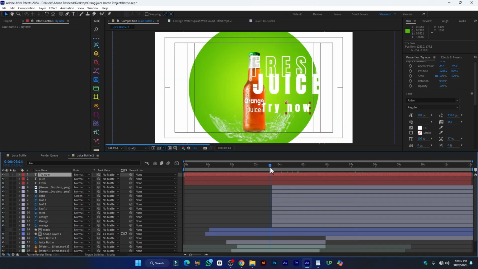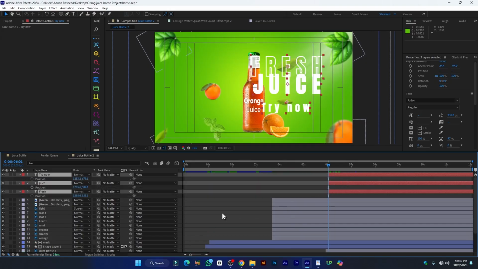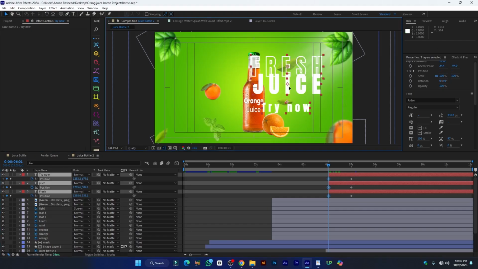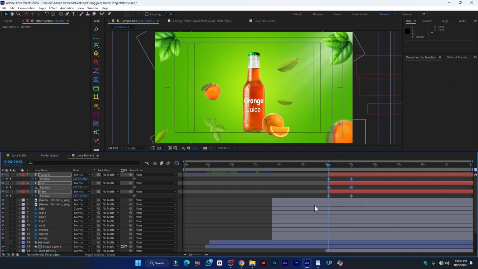Okay, maybe around at this point. Simply select all of this layer, then you can press left square bracket to move all of this layer at this point, and again you can press P for position value and add the position keyframe and move them forward around 1 second. Okay, and again select all of these layers and you can change its position value, move them right side like so. Then again select all of these keyframes, press F9 for easy smooth animation.